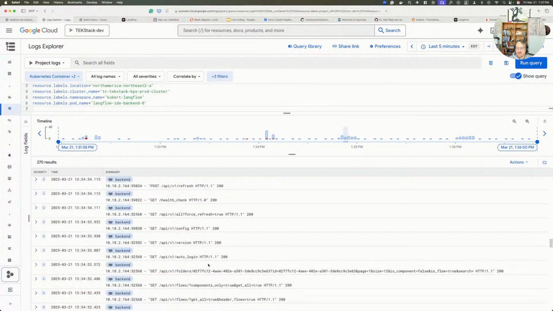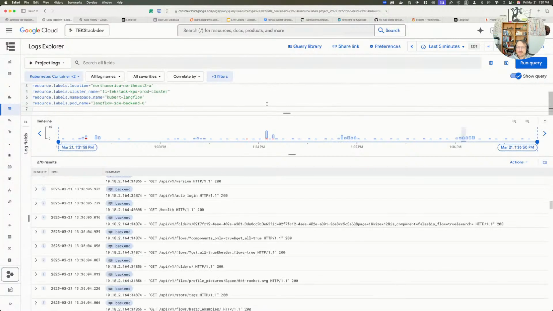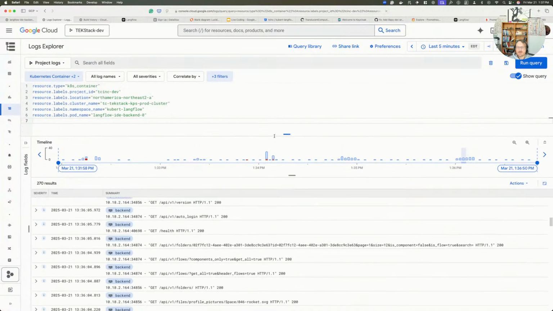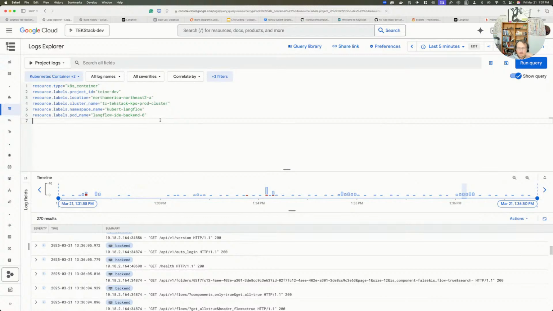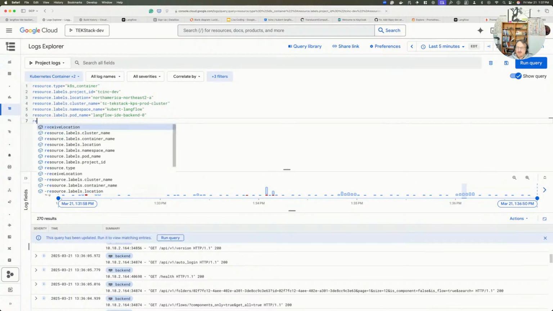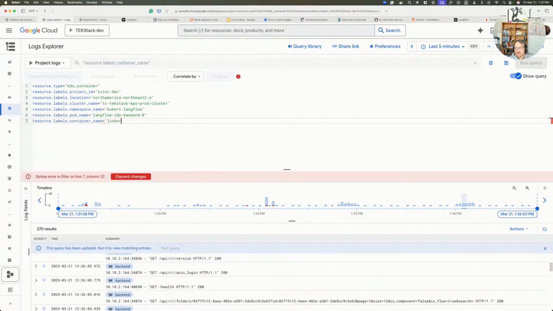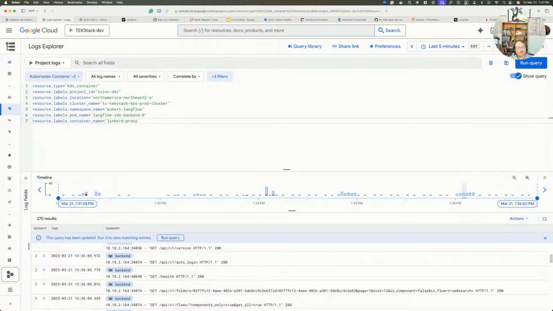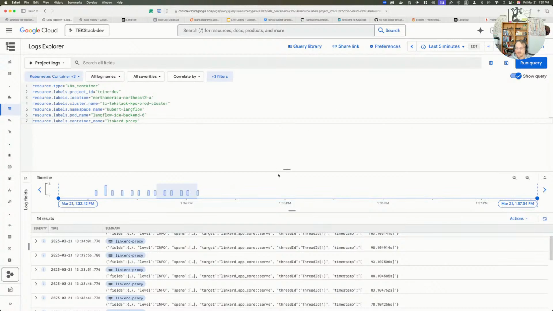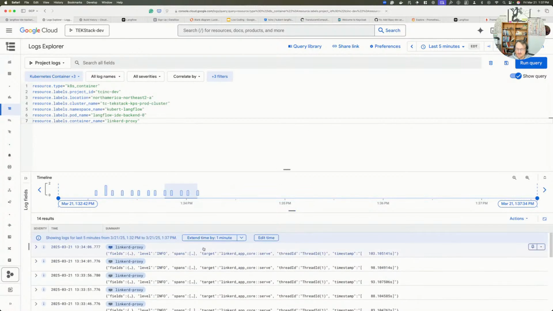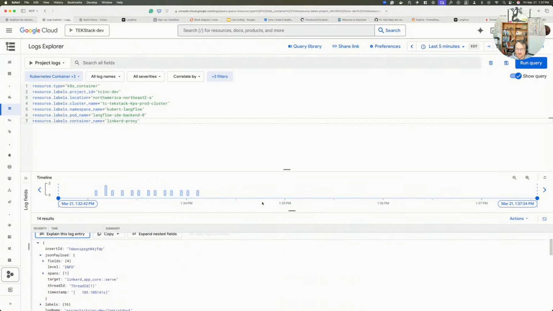Okay, so you know what? Let's look at the, what's the thing I want to look at? The resource, the container. Let's see if there's anything coming from the Linkerd proxy, if there are any issues there. Let's see the timing. So there was some activity here. Let's see.